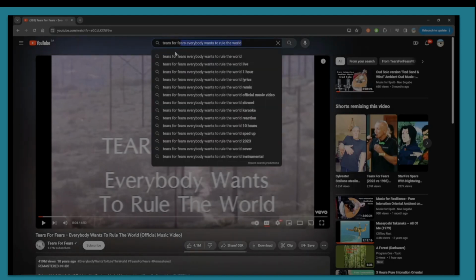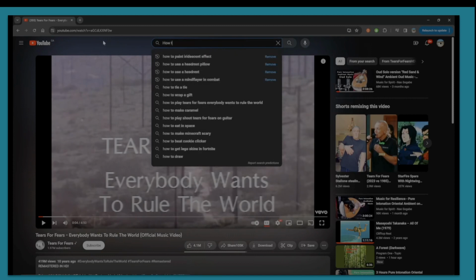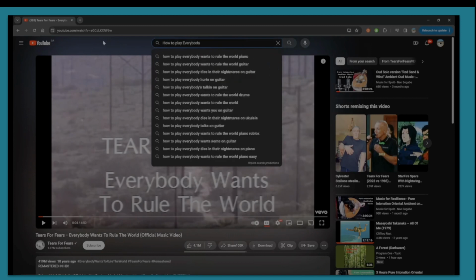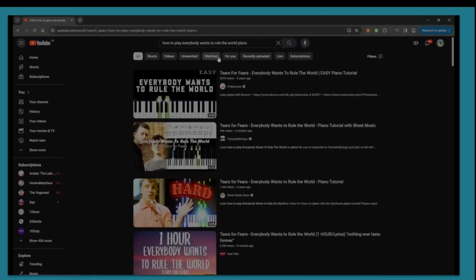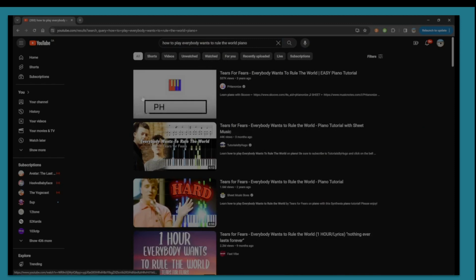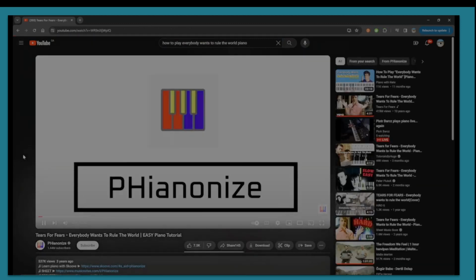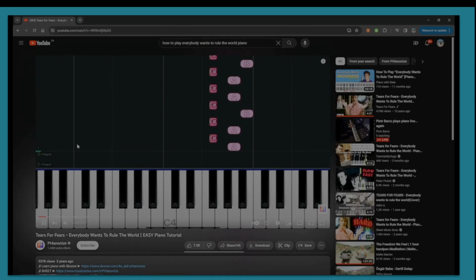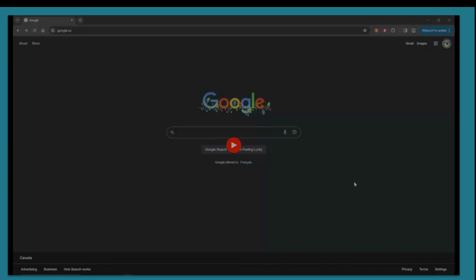But maybe I want to play it on the piano. Why don't I try typing in how to play, start typing in the name of the song, and then picking the piano option from the list. And wouldn't you know it, just like that, even if I couldn't read sheet music, I could follow this diagram that shows what keys to press in what order. I highly recommend using this to look up recipes, as just like watching a cooking channel, YouTube is perfect for that.